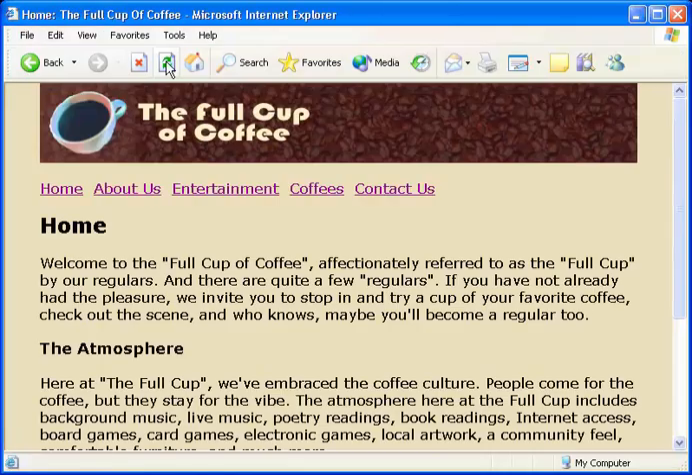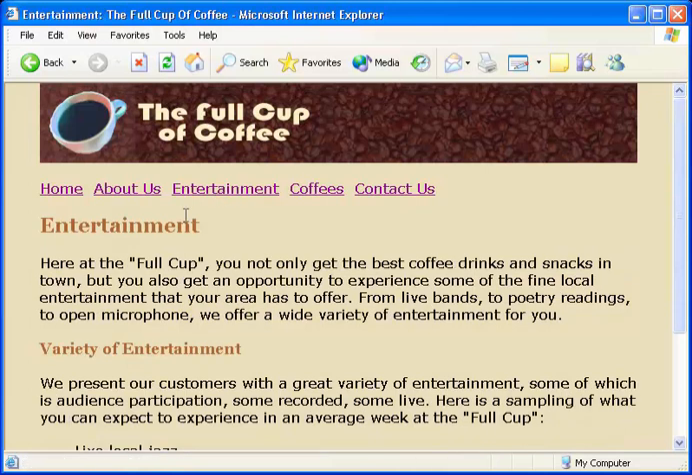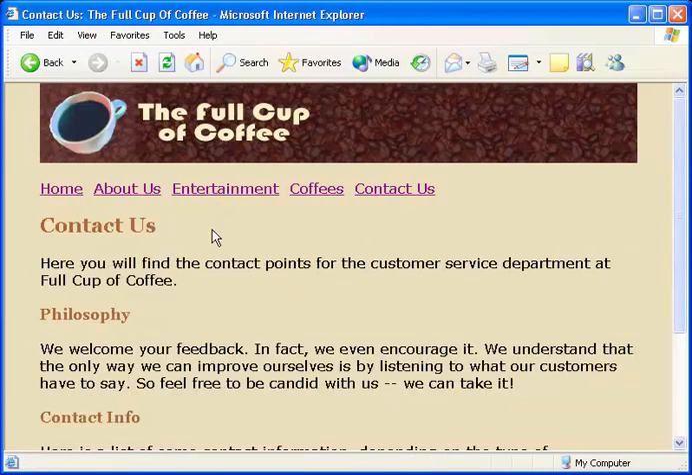Back in the browser, we'll refresh. Now we can see that our H2s and H3s have picked up the new color and fonts. Visiting the other pages, we confirm that these styles are consistently applied across our site. Wow, this is a powerful approach.